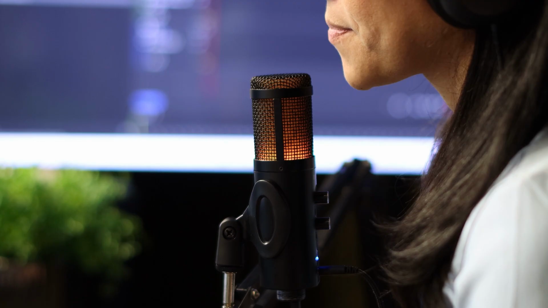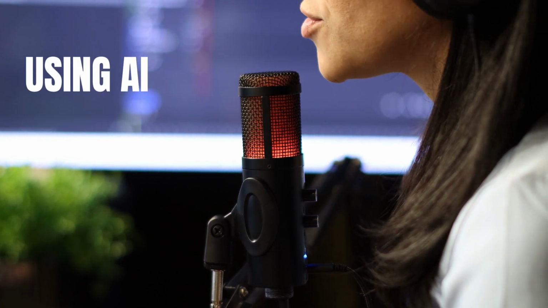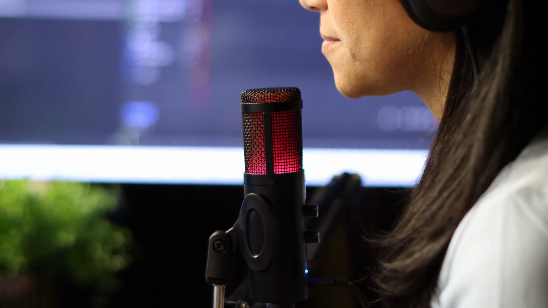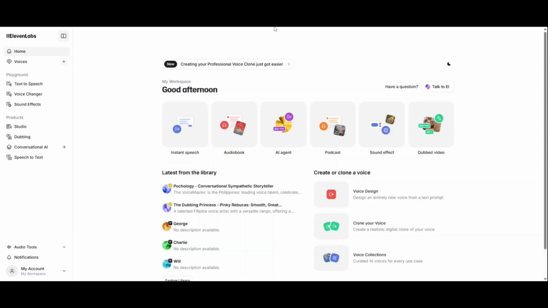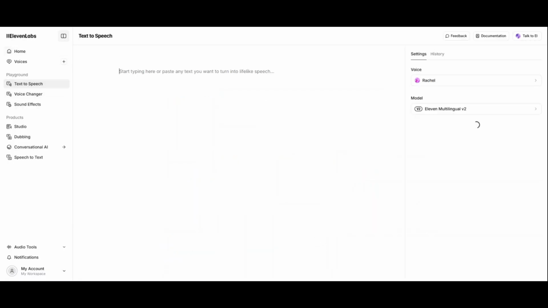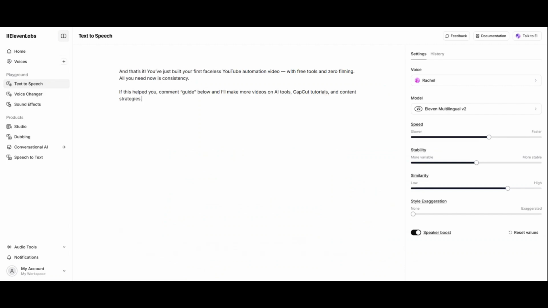Once your script is done, it's time for voiceover. But here's the good news. You don't need to record your own voice. We are going to use the AI tool, 11 Labs, to generate clean and realistic narration. Copy the script made by ChatGPT, then upload that script to 11 Labs. You can choose the voice for your voiceover and download it.